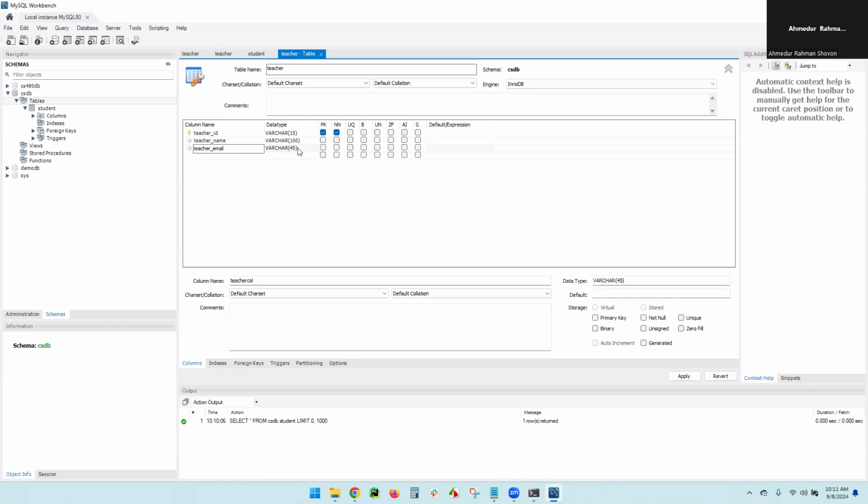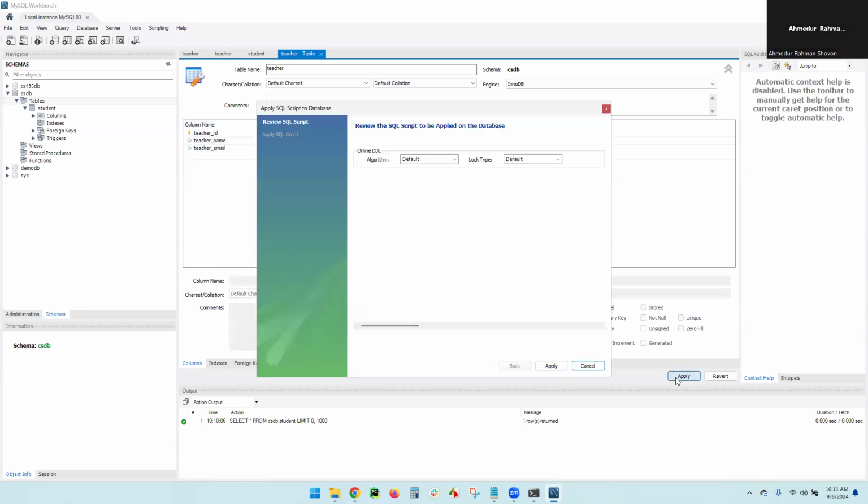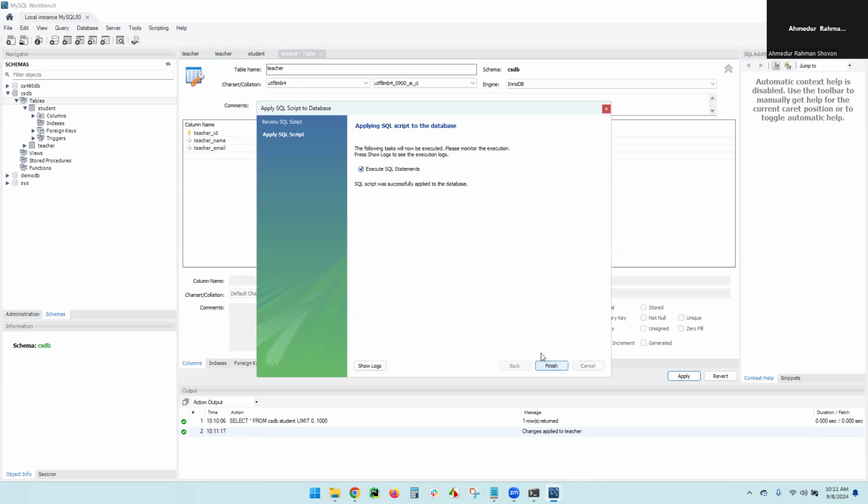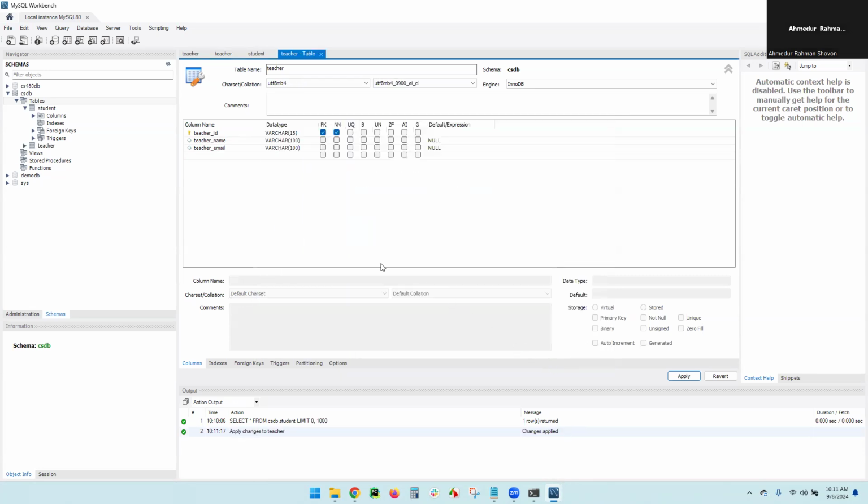Here we are using a graphical user interface, so we are not typing any create table command. We are just setting the attributes and then clicking apply. And it's showing exactly the SQL command it is going to use to create that table. So create table, teacher ID not null, teacher name, it can be null, teacher email can be null, and it's setting teacher ID as primary key. So click apply, execute SQL statement, finish. So we see the teacher table here.